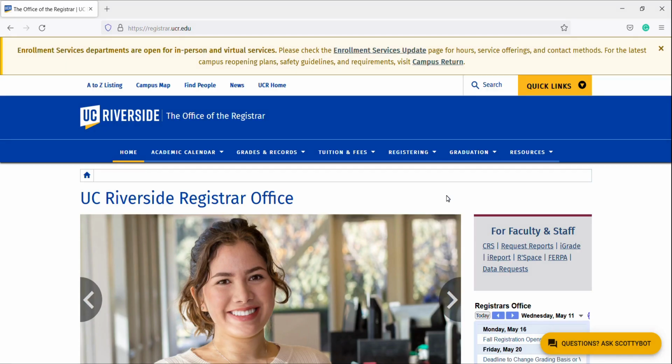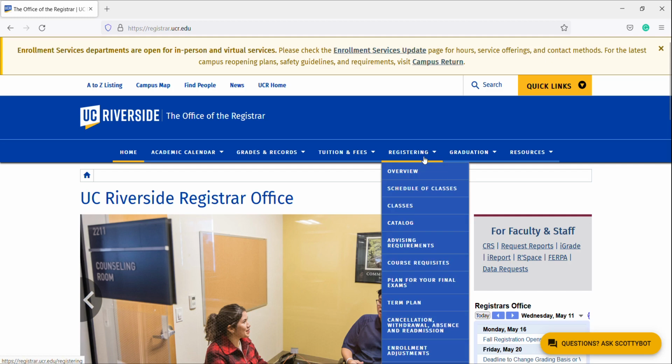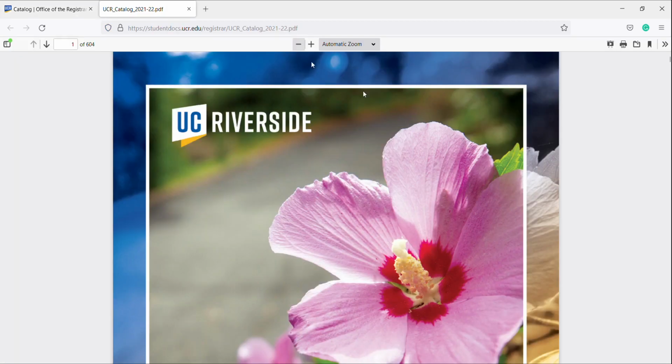For the UCR catalog, begin by going to the UCR Registrar's Office at registrar.ucr.edu. Click on the Registering tab and then select the catalog. The catalog is your go-to resource for UCR policies, information regarding your major, course descriptions, etc. Always use the most recent catalog on this page when looking up course descriptions and prerequisites. Click on the Get Catalog box.